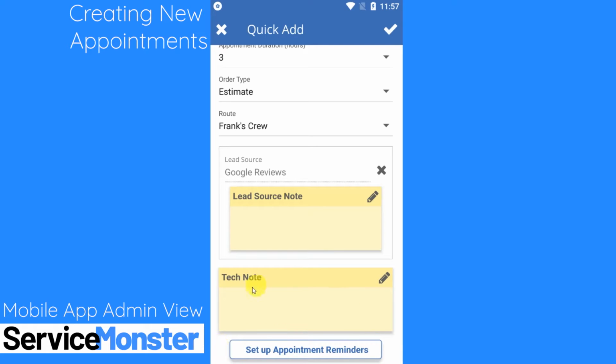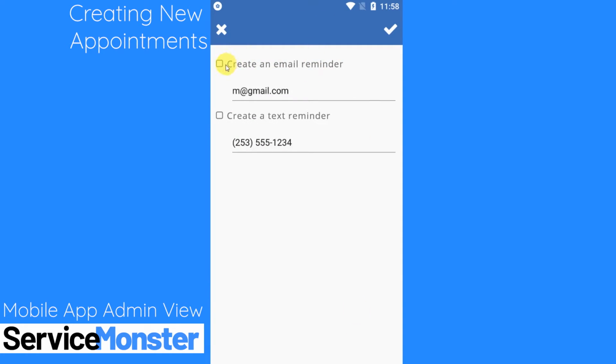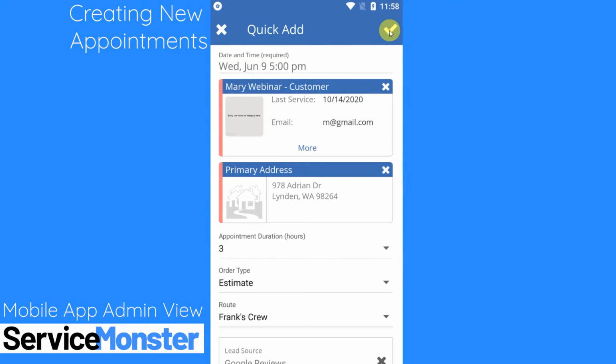Then down here at the bottom, you'll also notice you have the technician notes box. So if you have any notes that your team needs to know in order to do this appointment, you can add them in there. And you can also set up appointment reminders. If you've already created appointment reminders in the system, you'll be able to select if this account should receive appointment reminders for this appointment from here. Then when I click on the check in the upper right-hand corner, that appointment is created.